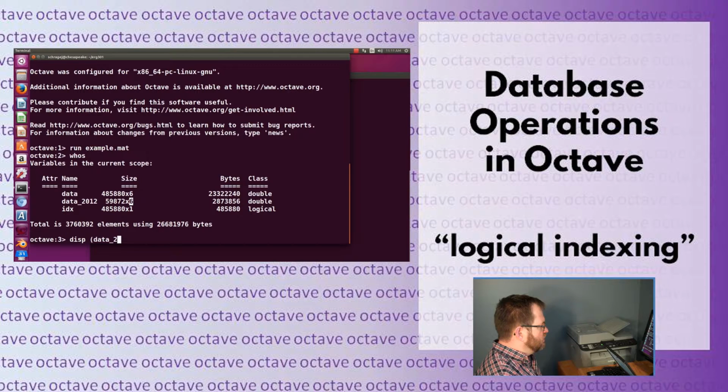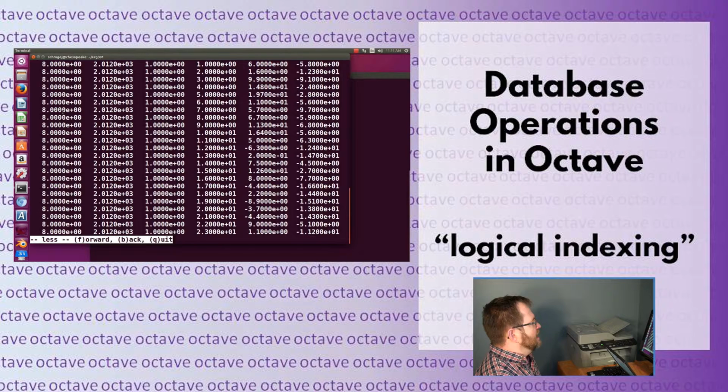Feel free to display these variables. I mean, if I want to go ahead and say display data 2012, this will be just fine. And look what I'm getting right here. I'm getting 50-some thousand rows of station, year, month, day, maximum, and minimum. Pretty cool, huh?